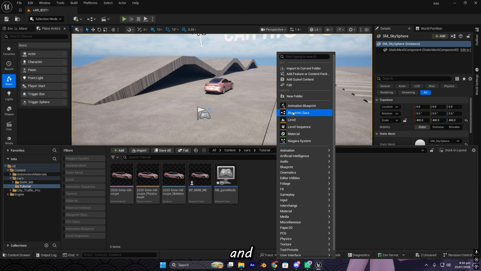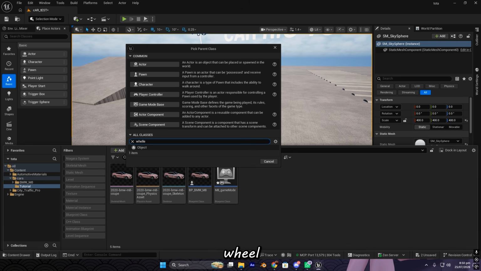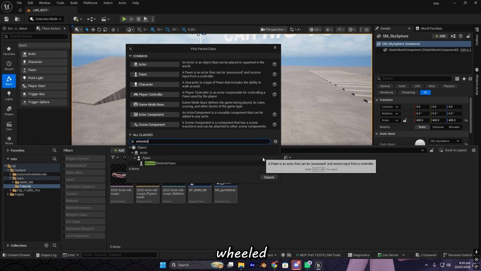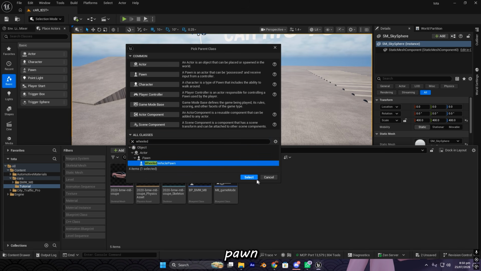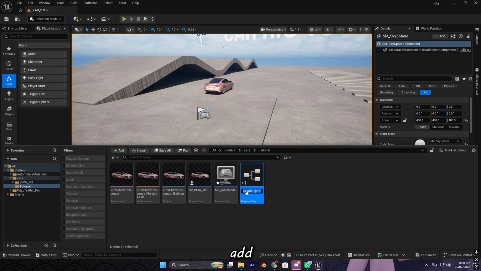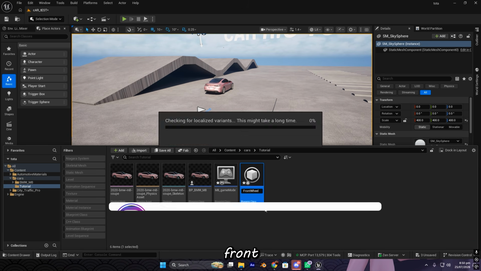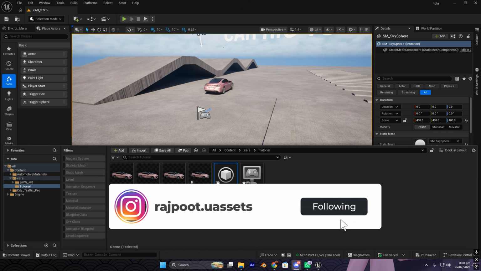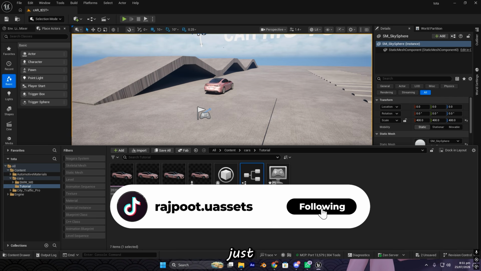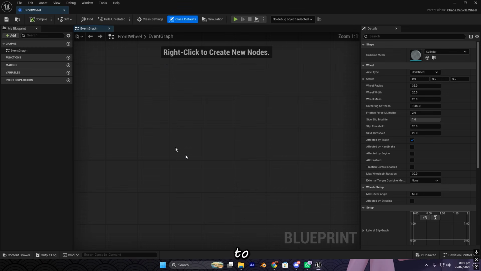Now you have to right click and again go to blueprint class. Here you have to search wheel... No, I have to search chaos vehicle wheel. Yes, we need wheels right now, so just add and make this front wheel. And now we will come here, just go to front wheel.